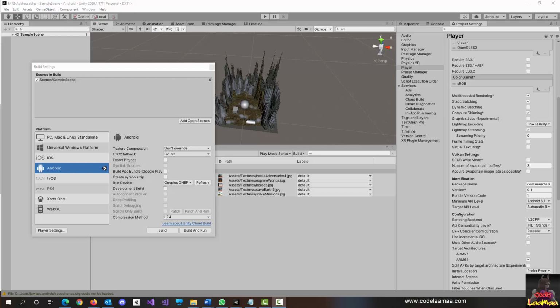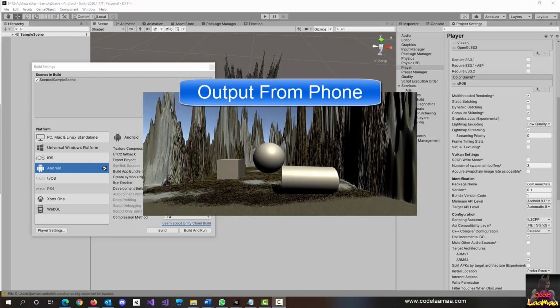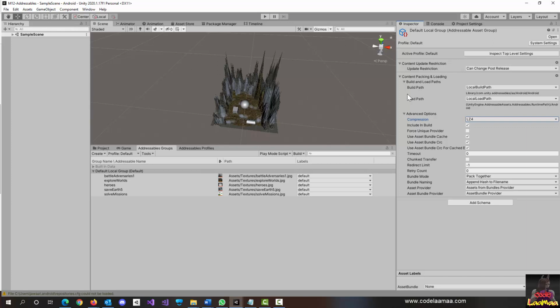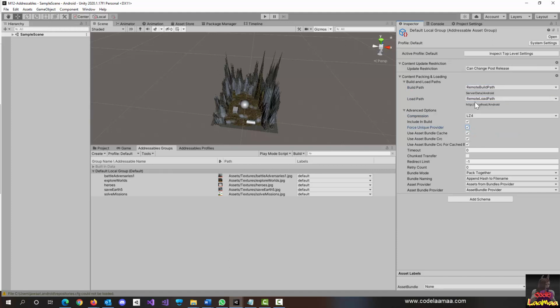All right, so we've built it, and in this case, we noticed that no bundle file was generated. So there is one setting that's missing. This is a key setting that's commonly overlooked. So what we're going to do is click here on back in addressable groups, right click on the actual group and go inspect group settings. And if we go to the inspector, we'll notice that our build path and our load path both need to be remote build path and remote load path, right? So these need to jive as well.